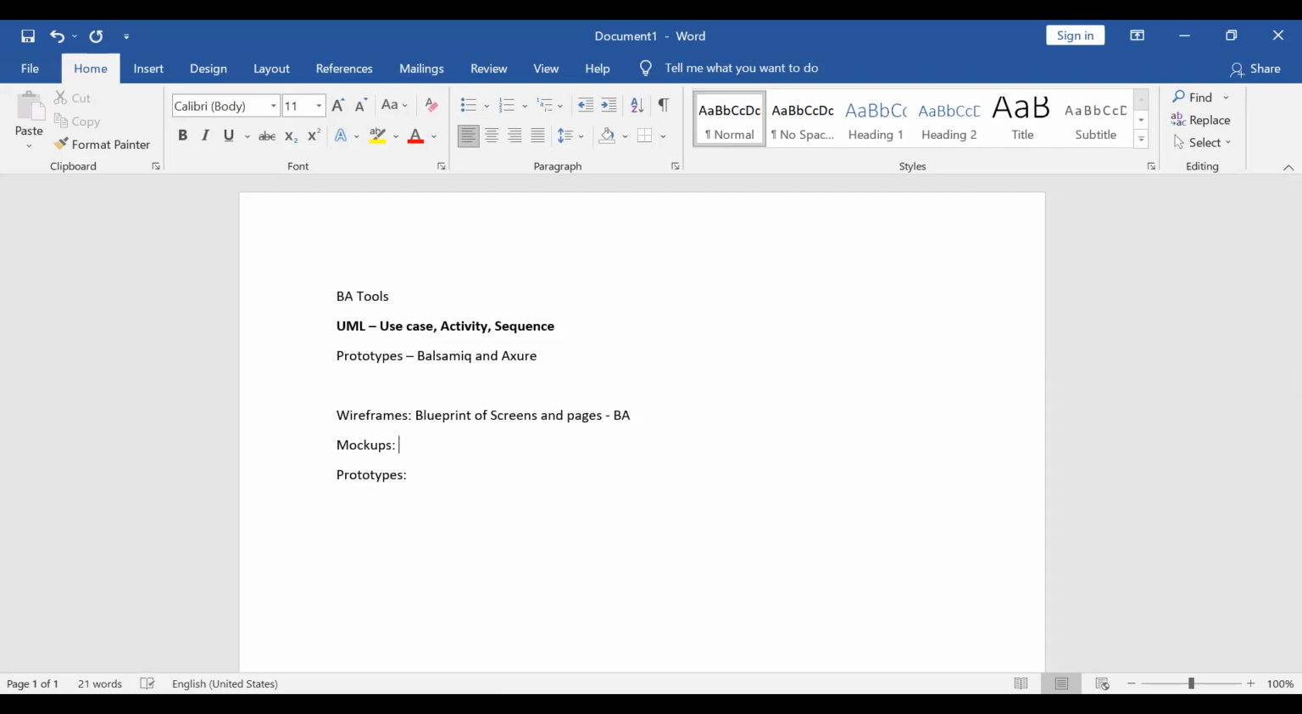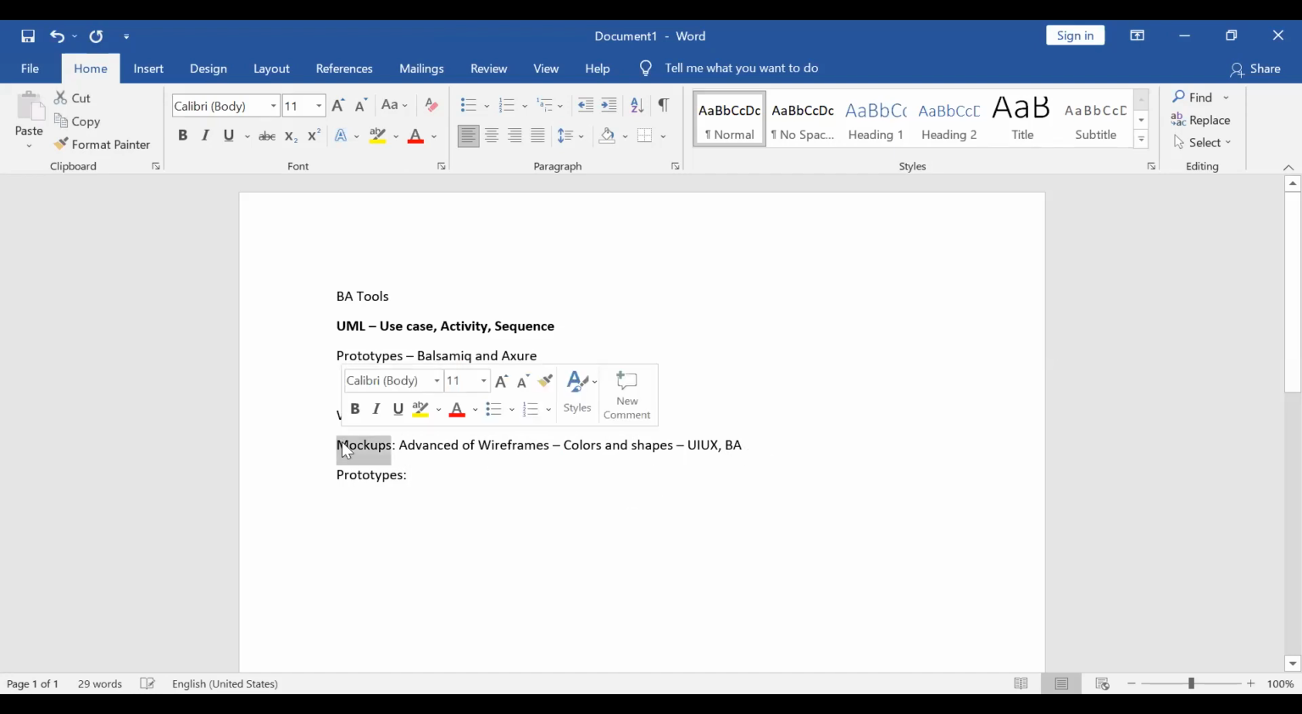Only a blueprint. And when it comes to mockups, mockups are an advanced version of wireframes. Here they will add some colors and shapes to that blueprint. And here they will involve the UI UX team, called the UI UX design team. They will take help from the BA to make mockups. Or in some rare cases, the BA alone will prepare mockups using these tools, Balsamiq and Azure.